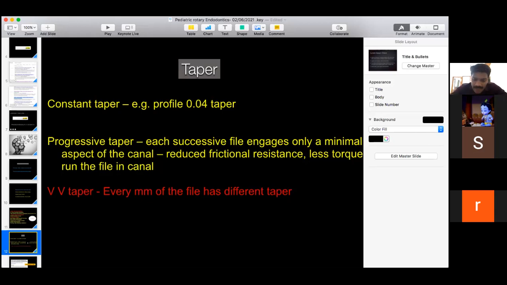You will have to understand this particular terminology called variably variable taper, because this is the technology which is used in pediatric rotary files, and we got a patent for this particular point alone. This is a concept which is entirely different from the others available in the world. So VV taper is the taper which is available in the pediatric rotary Kedo files.